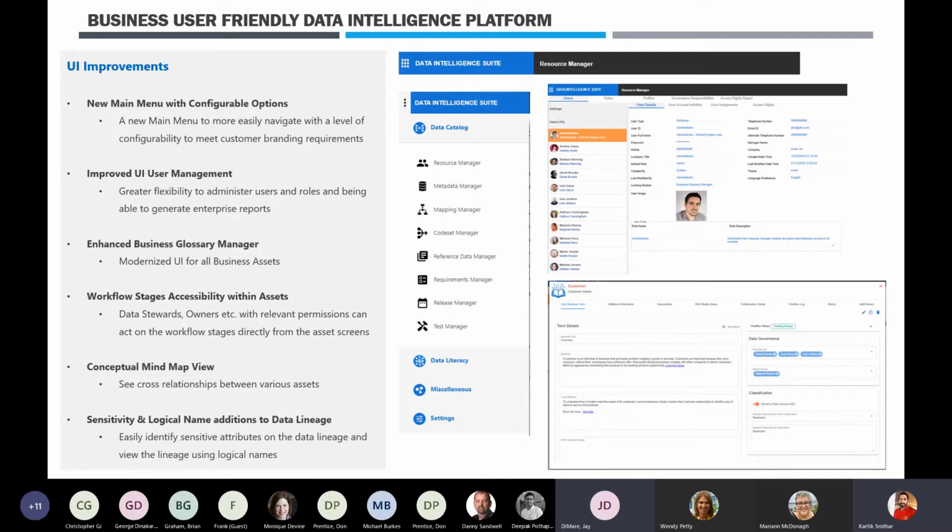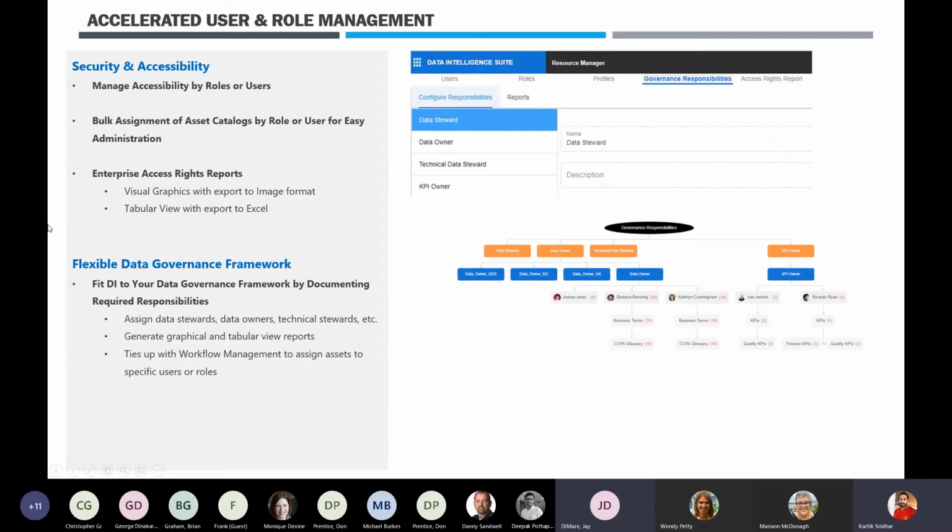So UI is a key aspect that we've improved in this particular version. Going further, accelerated user and role management has been another theme that we've focused on for this 10.2 release. What we mean by this is we have tried to make the process of onboarding users and roles, and defining security restrictions within the product, easily available to the administrators, and have also provided reports that tell you who has access to what assets within the product platform.